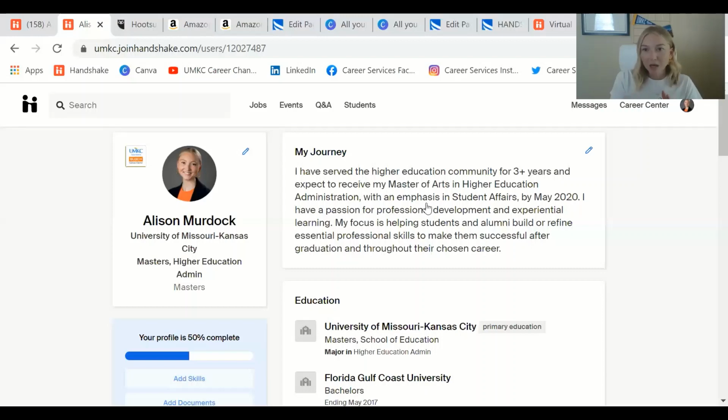If you need help with any of these, please don't hesitate to reach out. You can make an appointment with us. We can talk about it. We can review your profile, whether that be Handshake or LinkedIn, things like that. And we can definitely help you with that, whether that's our office, UMKC Career Services, or the Block Career Center.